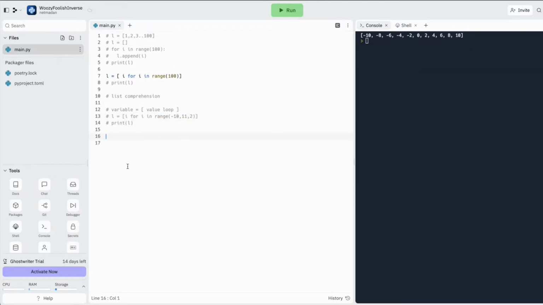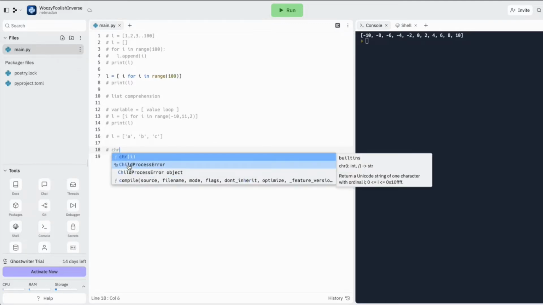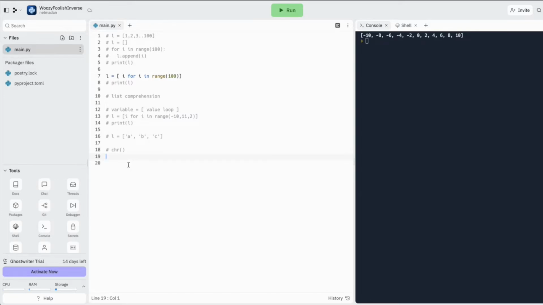What are the other flavors of it? Let's say I want to make a list and I want to fill it with alphabets now. A, B, C, and so on. What is the easiest way for me? The easiest way for me would be to use the CHR function. What does CHR do? CHR converts the ASCII value to an alphabet. So what does that mean?